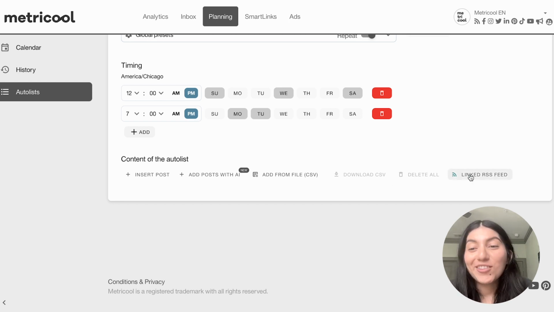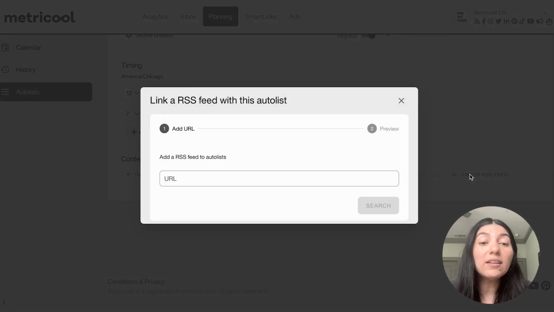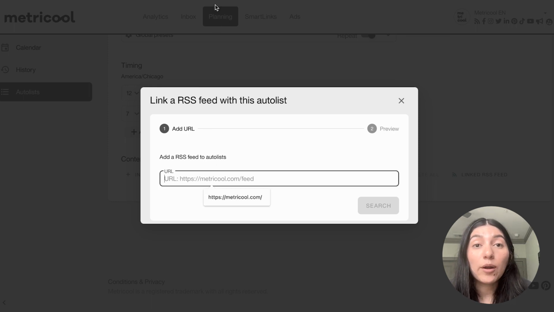I also want to touch on the linked RSS feed because it is a very cool feature. So if you click on linked RSS feed, it gives you the option to add an RSS feed to your auto list. So you would just have to put in that URL.